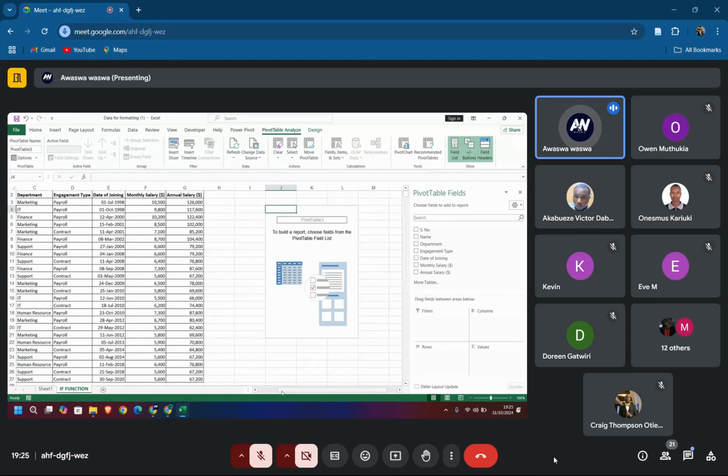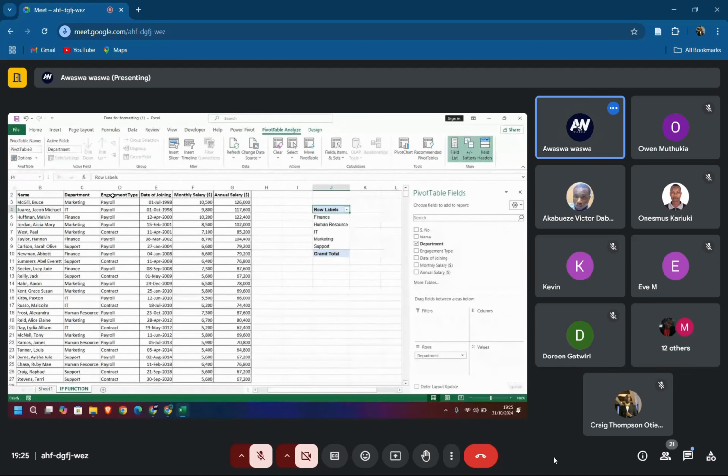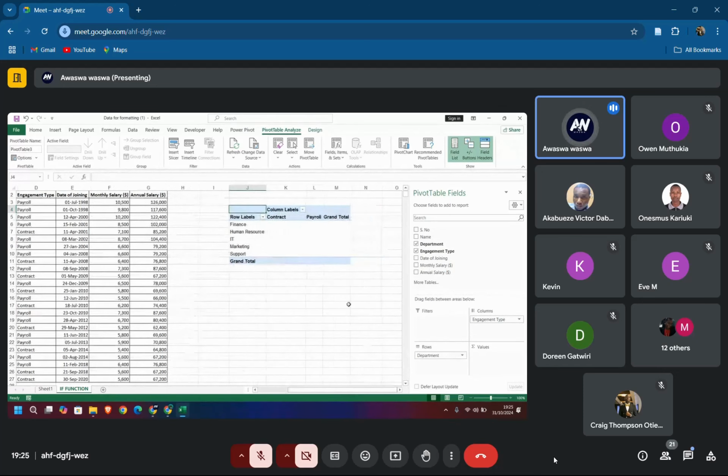So like this one here, I can decide maybe I want to look at something like department of this data. So how many departments are there? You just come and put the department maybe in the row, and then maybe you can decide to do the engagement type to be on the columns like that, and then you can now decide to maybe look at annual salary per department.